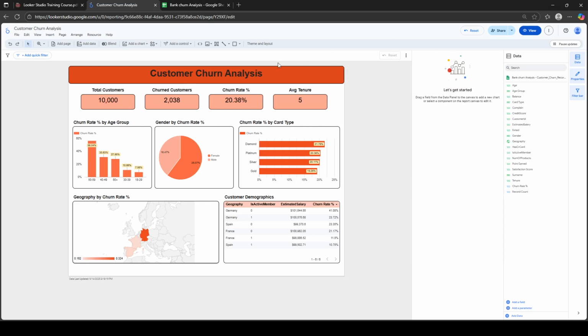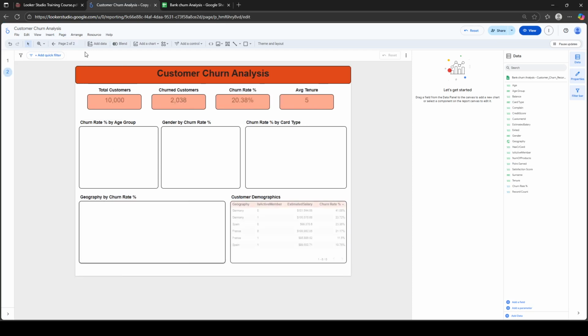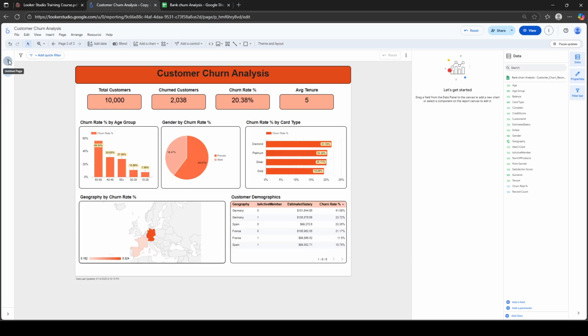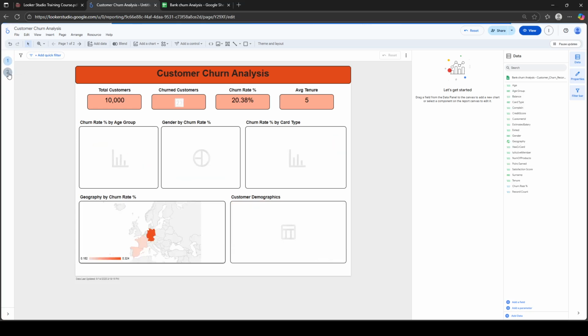Yeah, and also if you want to add more pages, you can just add a new page, or you can duplicate this particular page so that you can maybe edit. You want to maintain the same theme and just edit the charts. You can see right now we have page number 1 and we have page number 2. So you can always play around with it.